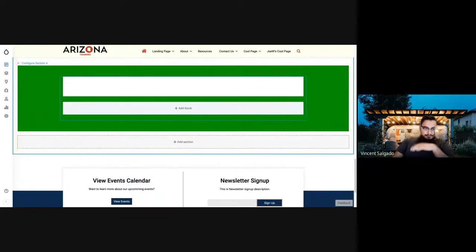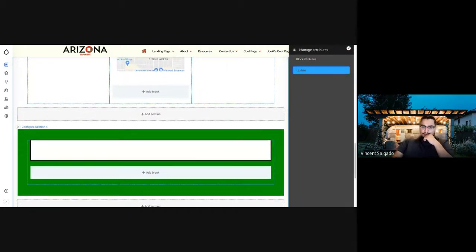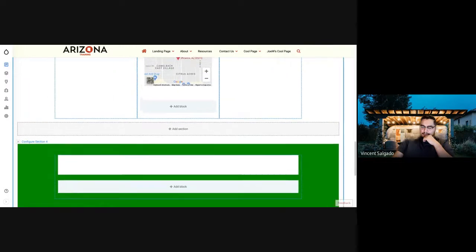Now, I just removed the animation for this section, but what I can do for this block of text is go and click on Manage Attributes. Actually, sorry. I am going to go, actually, block attributes. Wrong one.